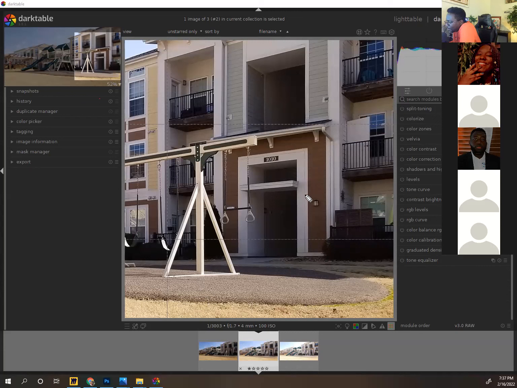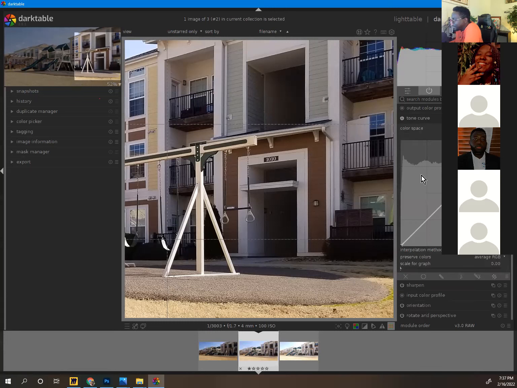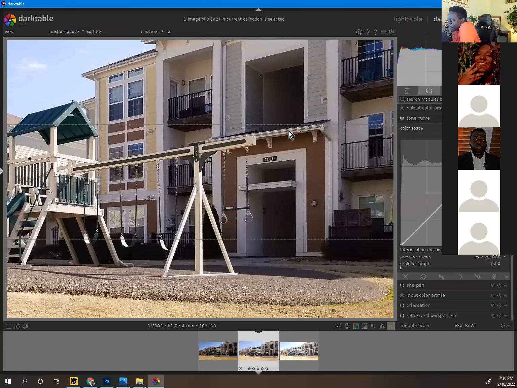So let's say that we add a tone curve. We're going to add a tone curve effect. So let's go back over to effects now. And here is the tone curve. We're going to expand that. Now, if you look at the tone curve here, let me minimize this side so we can get more space.